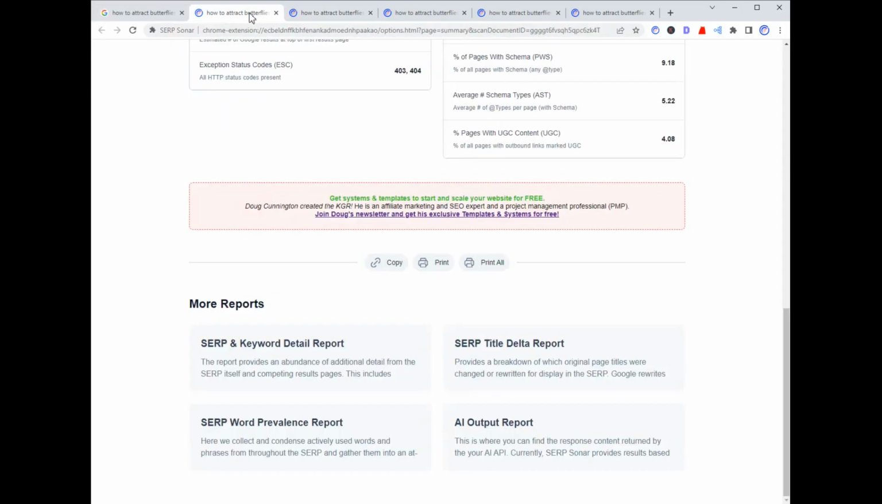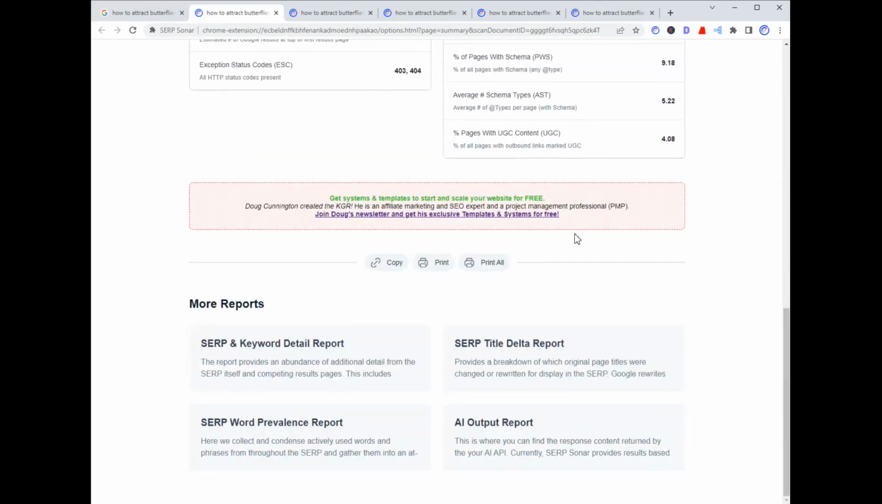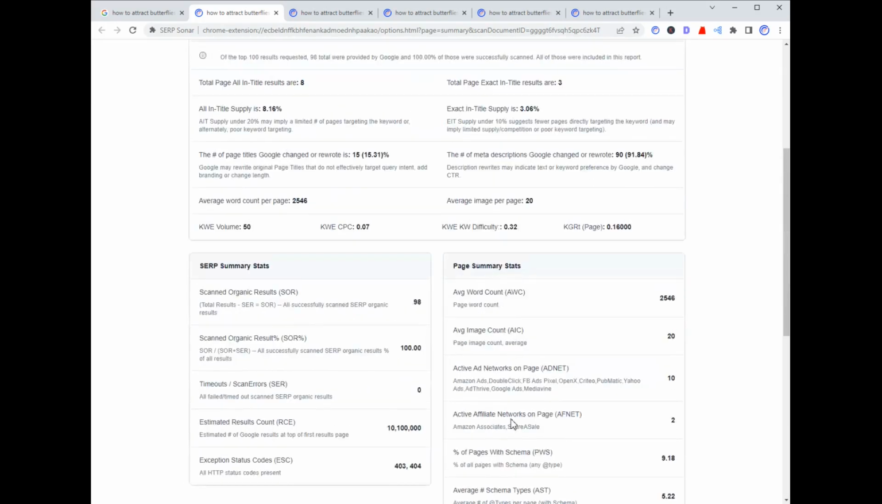So those are the reports. There's the summary report, which is your default report. And then you can go and view all of the other reports from the navigation section at the bottom.